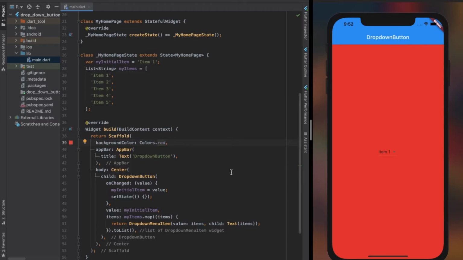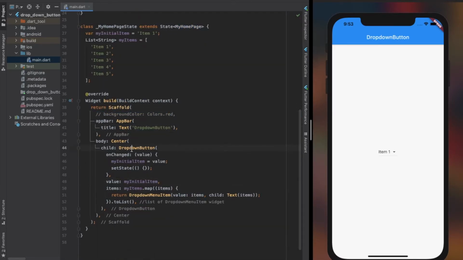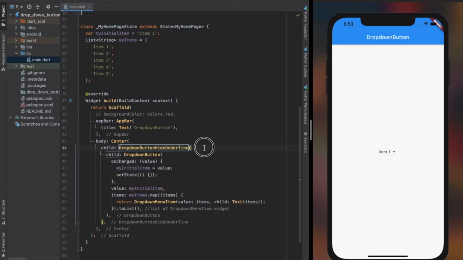Some of you might want to get rid of the underline below the widget. To do that we just need to wrap the drop-down button widget with a new widget, that is, DropdownButtonHideUnderline. It's a widget that is only used to get rid of the underline of drop-down button.